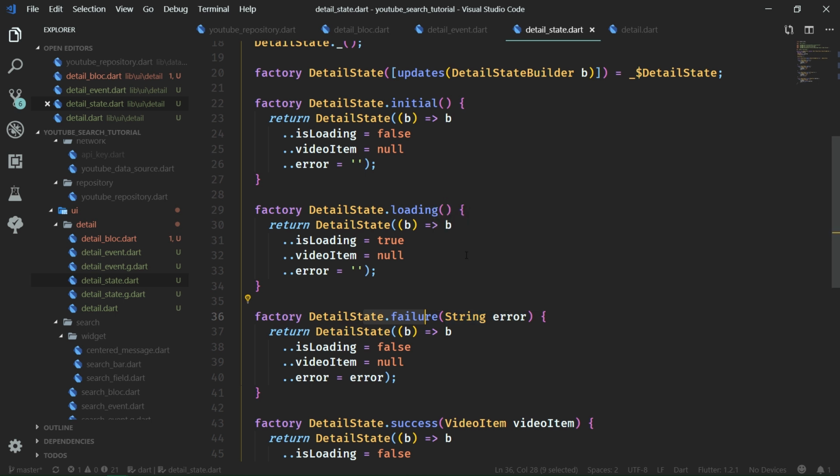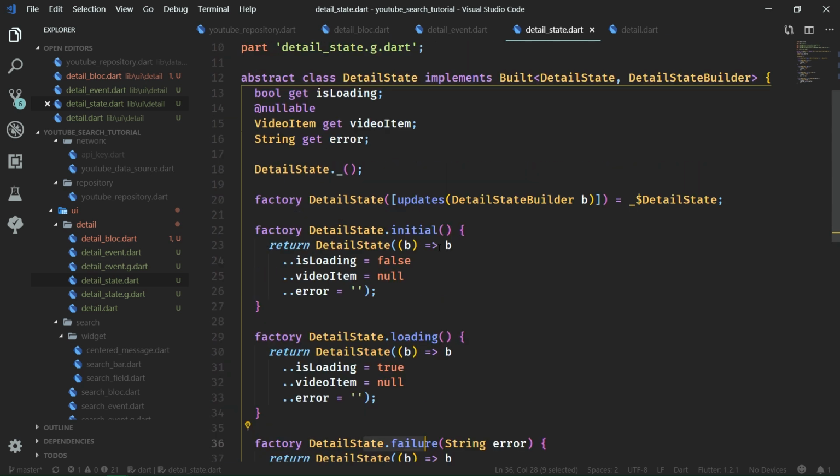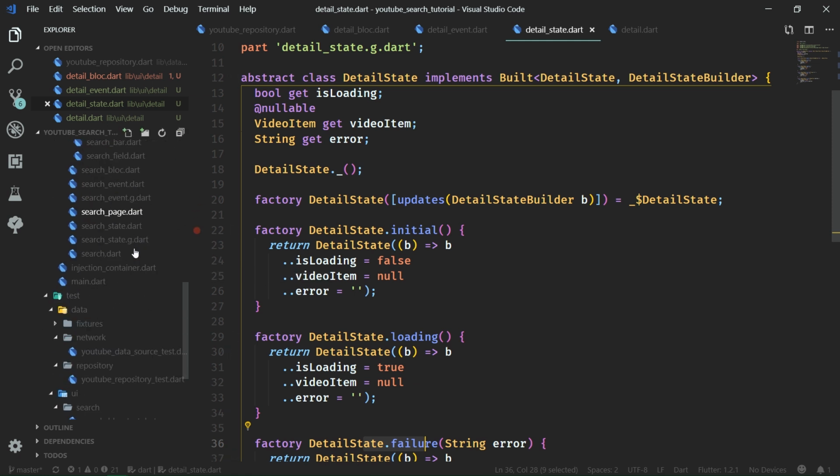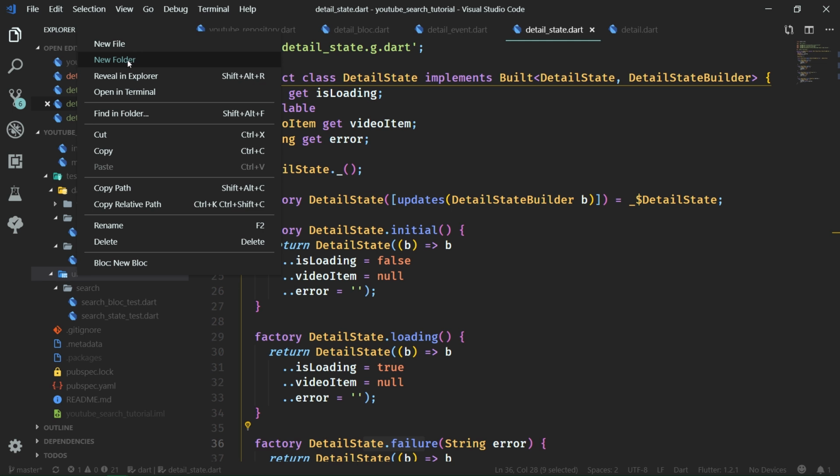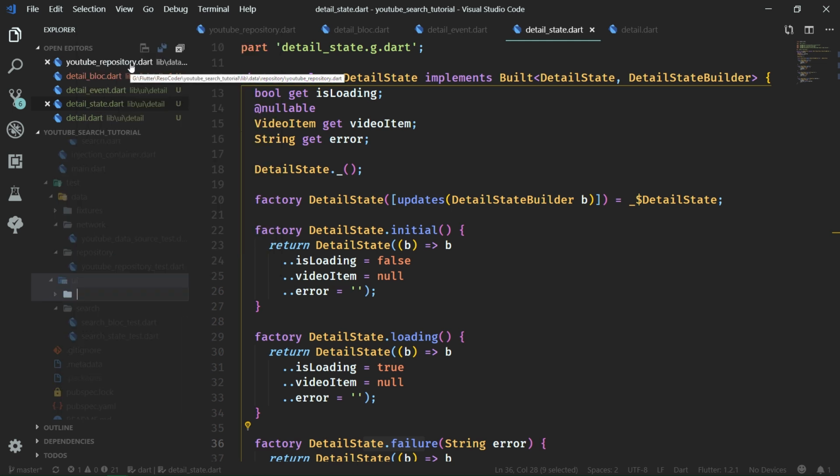So let's add those getters for is initial and is successful. But because we are adding some business logic code, basically, because we need to somehow differentiate between initial and successful, let's add a test first over to UI detail. So let's actually create a new folder under UI test, so detail.